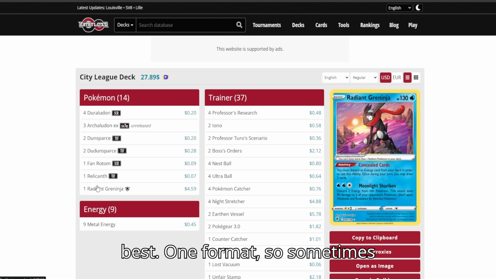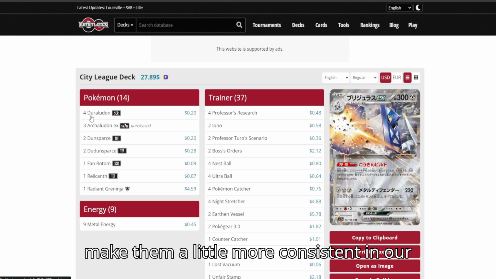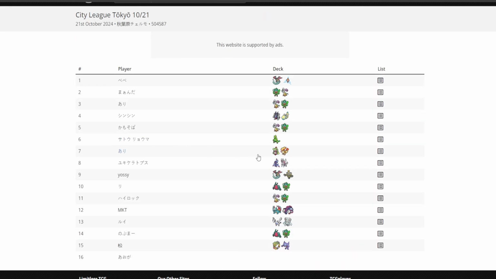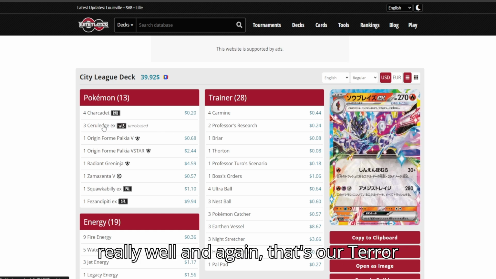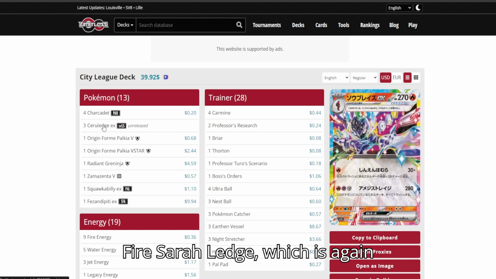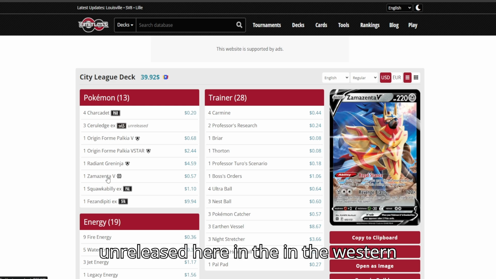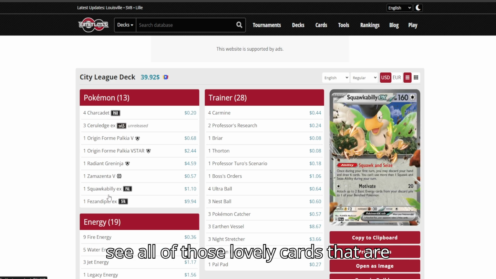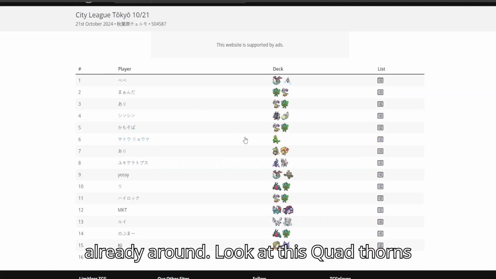So sometimes things will change with the decks that make them a little more consistent in our format, which is best of 3. We can also see that a Ceruledge deck did really well, and again, that's our Terrafire Ceruledge, which is again unreleased here in the western side of things. But you can again see all of those lovely cards that are up and coming, but it doesn't mean that some of the decks aren't already around.